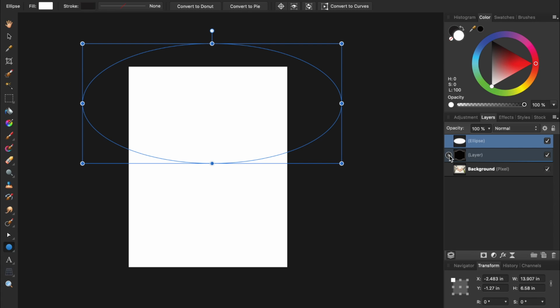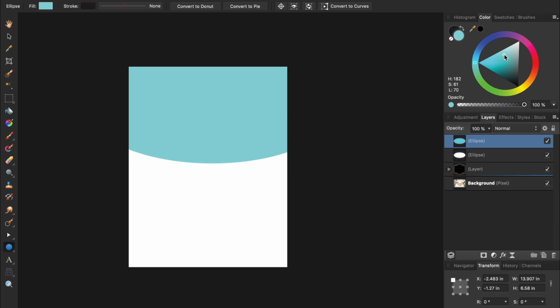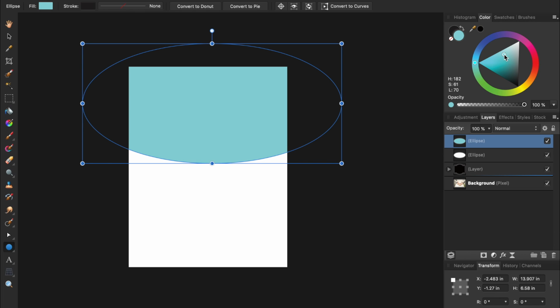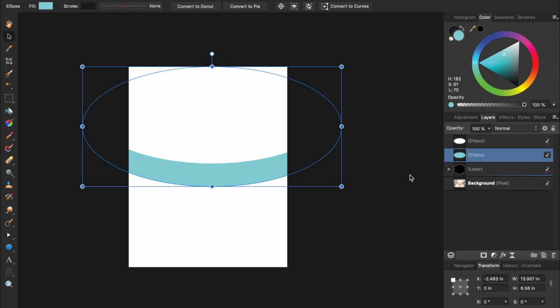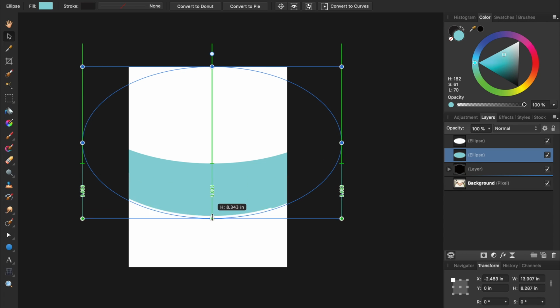Then I'll duplicate it by pressing Command or Control J and give it a baby blue color. Now we'll get out the Move tool by pressing V and move the duplicate circle down. The duplicate circle is covering the original one, so I'll rearrange their layers in the Layers panel. I think my duplicate circle would look better if it was a little taller though, so I'm going to resize and position it.